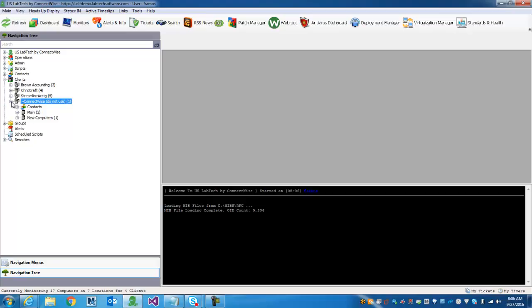If you expand that branch, you're going to see main office and new computers. So you've done it. Now, a couple of tips for you. I know that most of the folks that are looking at Labtech are technical and you're going to want to play around. Well, we still have a couple of more things to go.